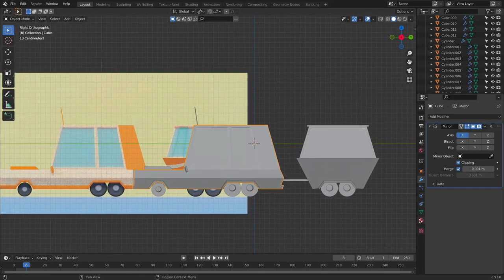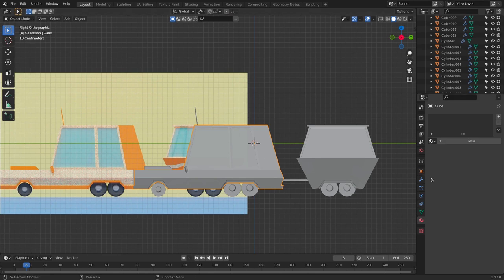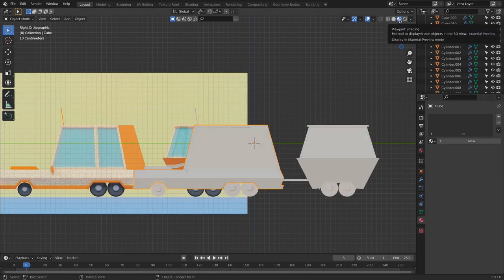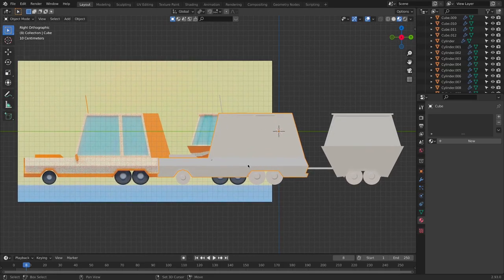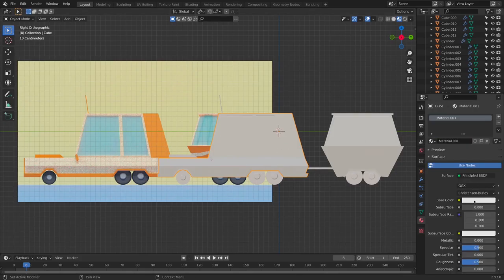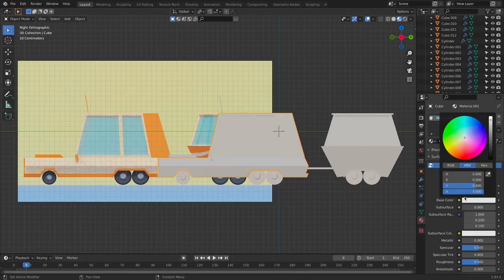So the first thing that I will do, I will select the car, go here under materials and change the preview to viewport shading so that I will be able to see how my materials look. So the first material that we are going to add is this orange. So I'm going to select here new, and then I'm going to go here and choose the orange color.